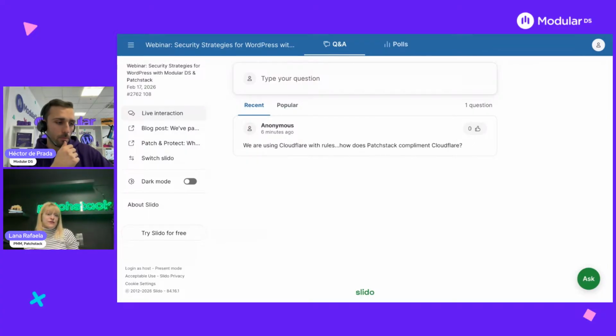So, yes, they definitely complement each other, but Cloudflare is more network level security and Patchstack is application layer. And you can use both. In fact, it is good to use both because they work against different things.